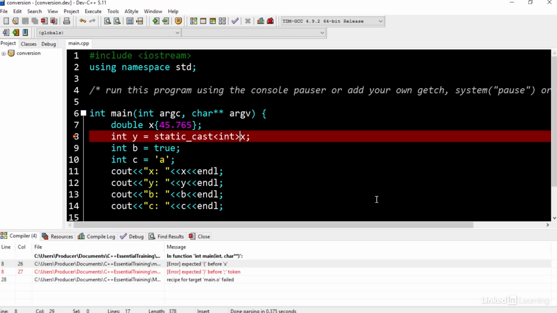Oh, I have an error on line 8. I forgot, I need to put my variable in parentheses here. So let's go ahead and do that. There we go. And now we'll compile it again.